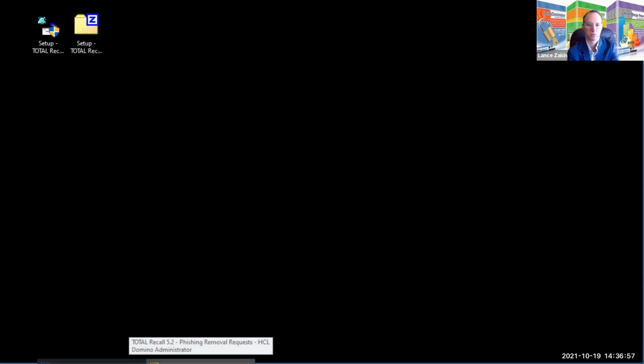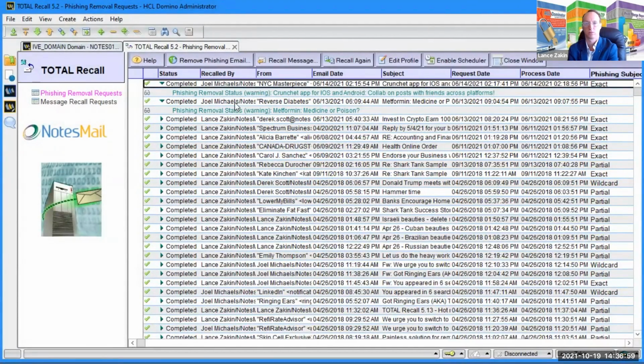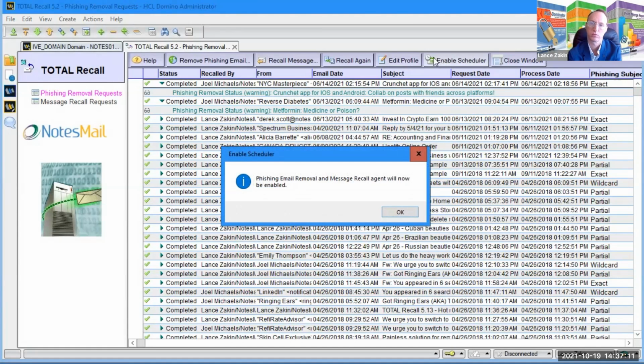Now what you do then is you copy it to the server using a database copy. I assume everyone knows how to do that, and I've already done that for you as seen here. This is on the server. So one of the steps was to click the Enable Scheduler button. It's in the instructions here. So I'm going to click Enable Scheduler.